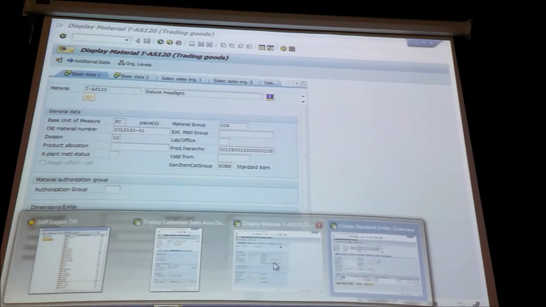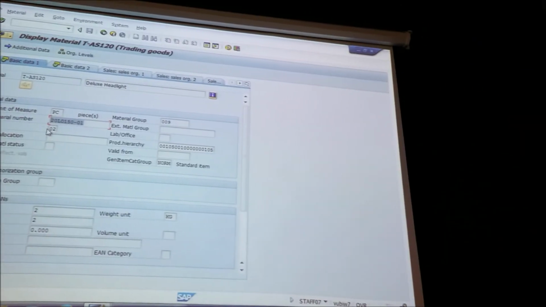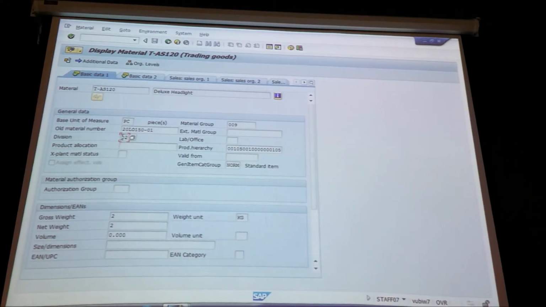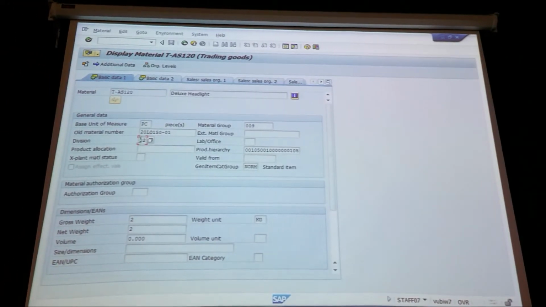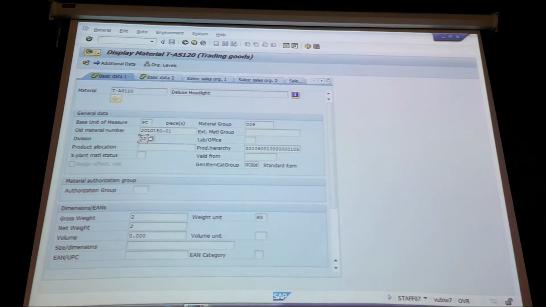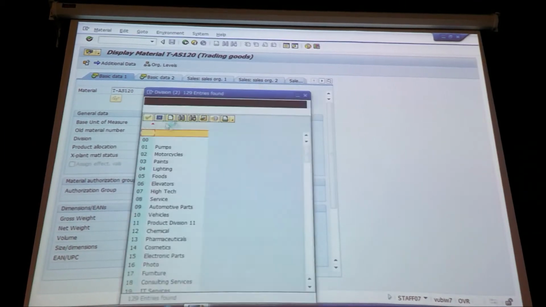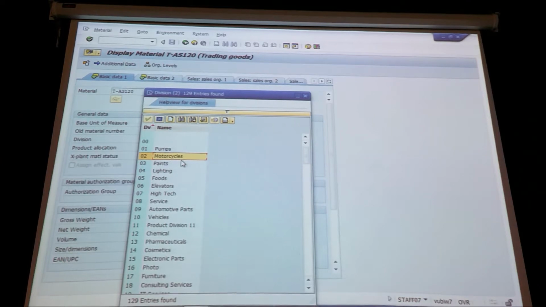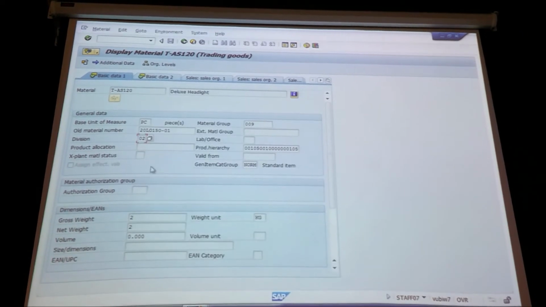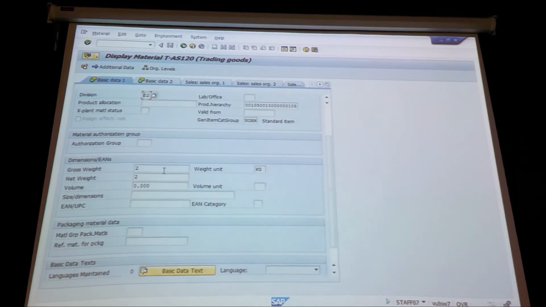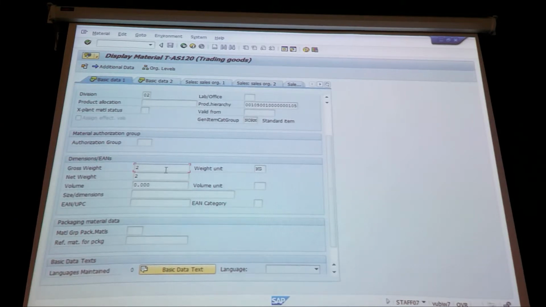That's the use of this part here. The division represents the high-level product grouping of the product that I have, which means this material belongs to 02 motorcycles. What else is important? The weight of the product and the net weight. You fill up the gross weight and the net weight.